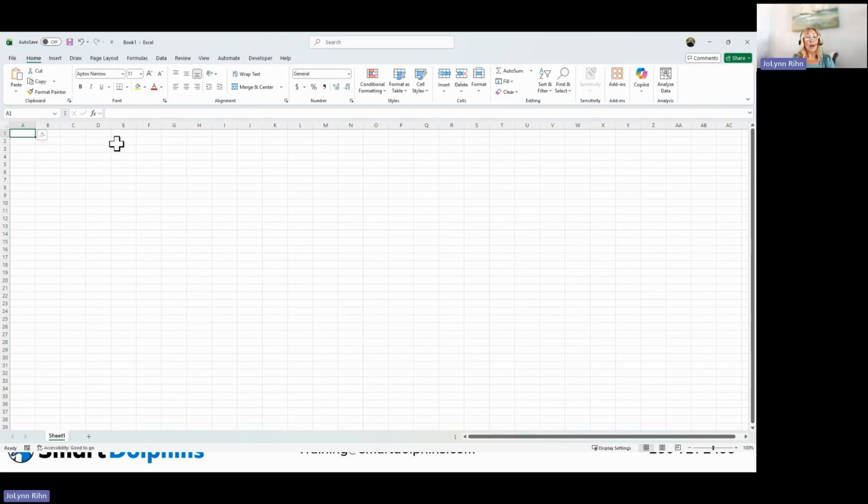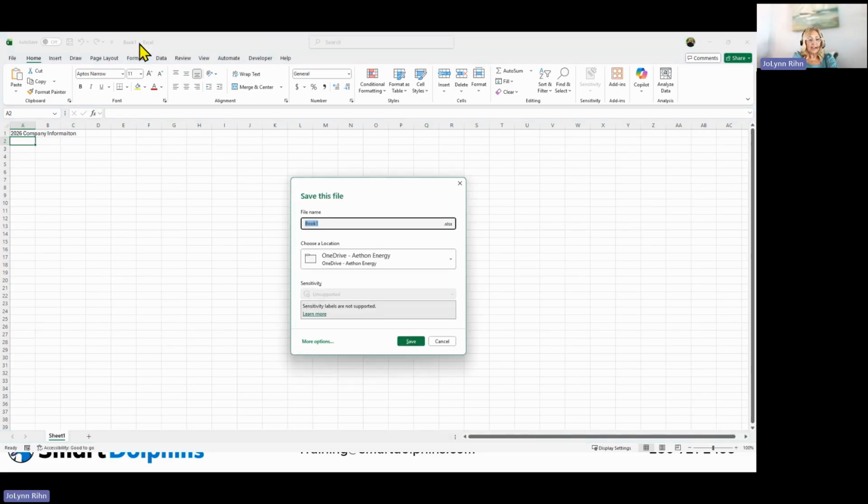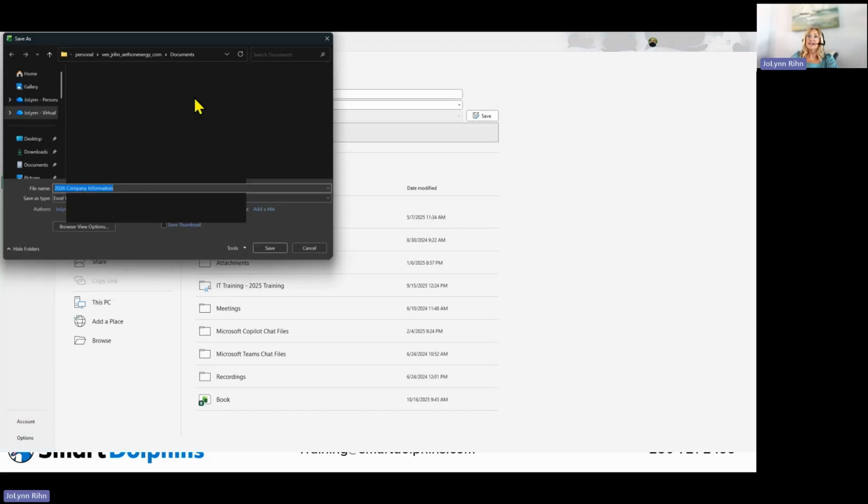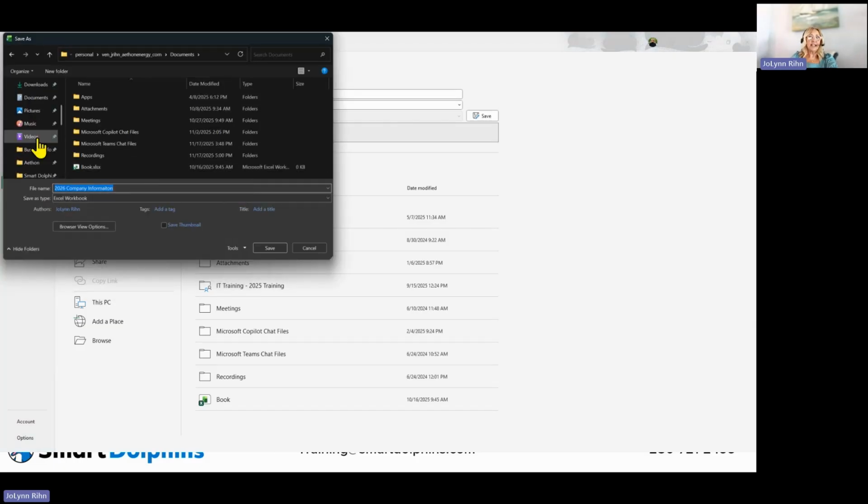So let's say that I want to save this. It's going to be my 2026 company information. And I want this to be saved in the document library. I can go to the menu at the top and click where it says Book 1, give it a name, company information, and then I'm going to choose where I want that to actually be saved. So if I wanted to go to a specific location, all I have to do is click on where I want it to be saved at.